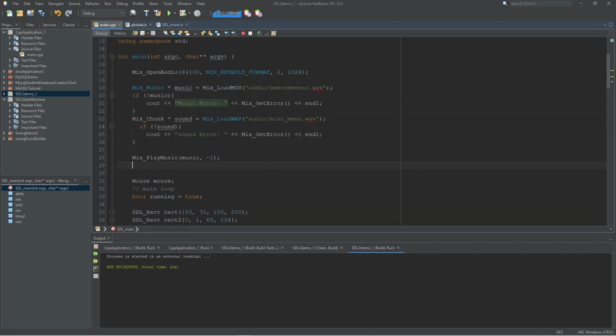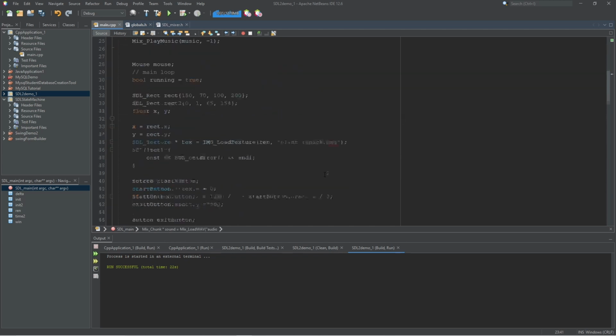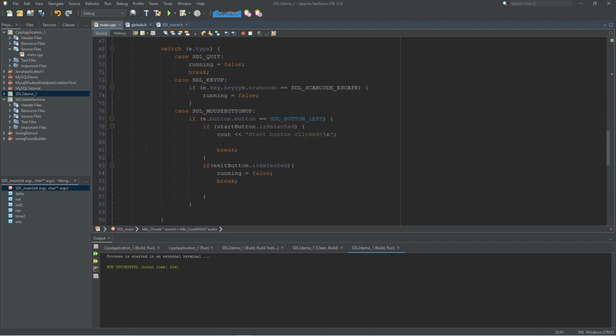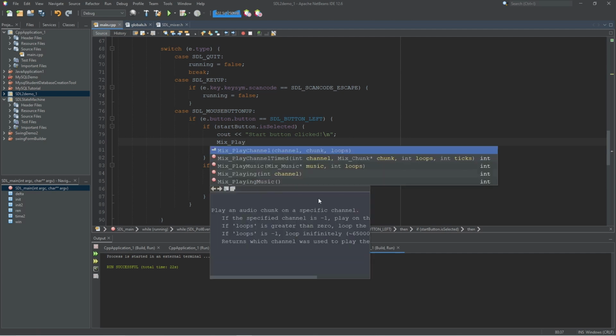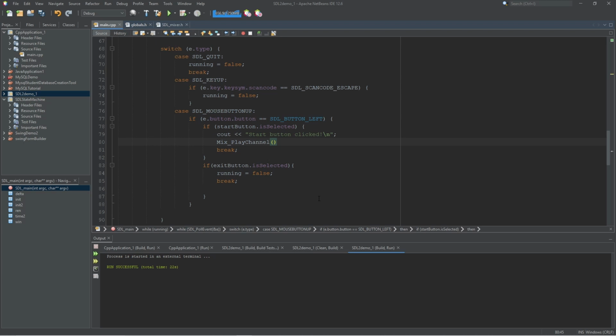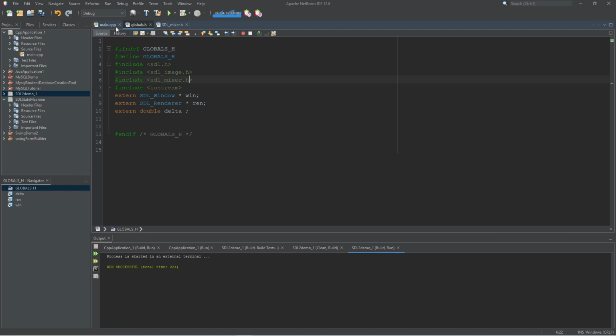And we play sound effects in a similar way. I'm going to play this sound anytime the start button is clicked. So I'm going down here in my code where my start button is clicked. And then to play the sound, it's Mix_PlayChannel. And here we get three arguments. For the channel, you can put a negative one unless you want to specify a specific channel. Negative one will just take the first available channel. And then we get our chunk file, which I called sound. And then the last one is the number of loops. And we can put that at zero.